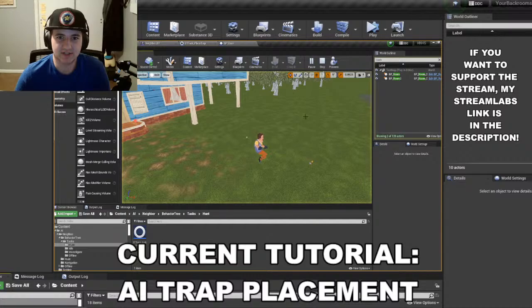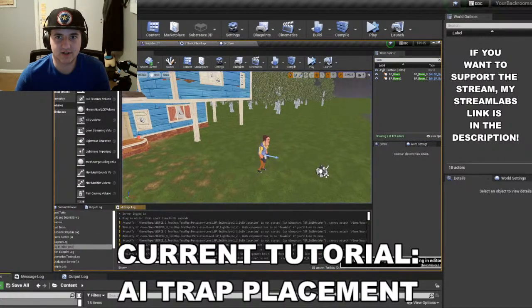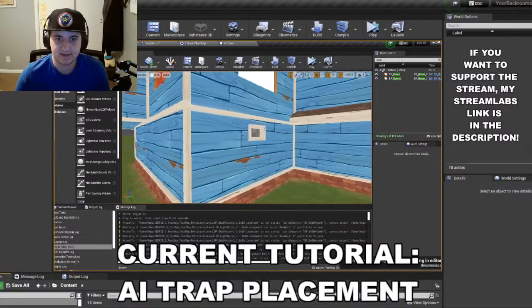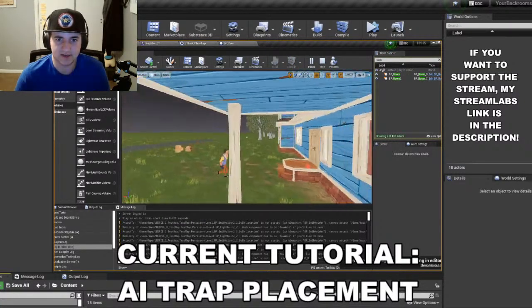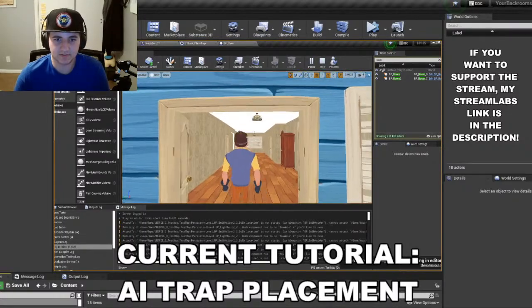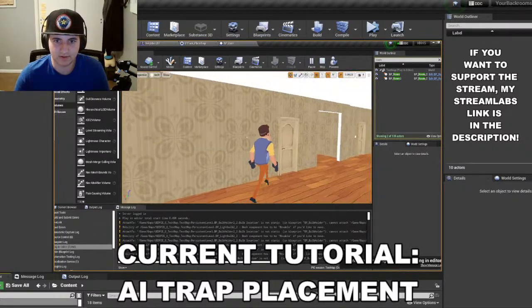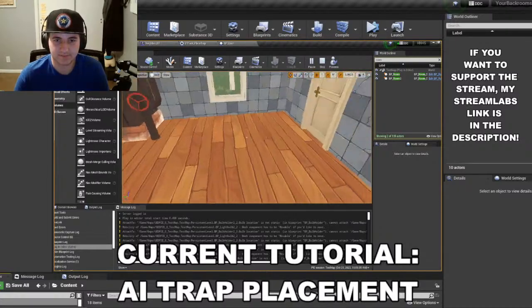Anyways, simulate. Oh right, I forgot. The cast. There's a cast in my controller that is preventing the AI from moving. Okay. Yep, right there. So now he's moving. Now he's going to move to either one of those two doors. He's going to move to this one. Okay.